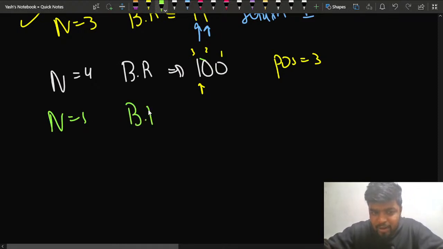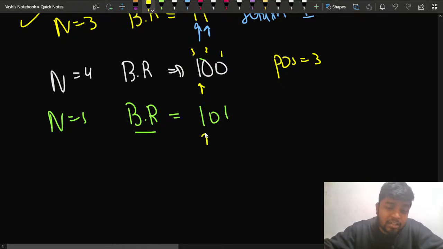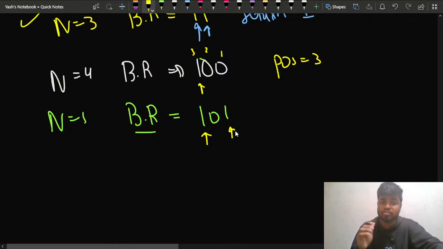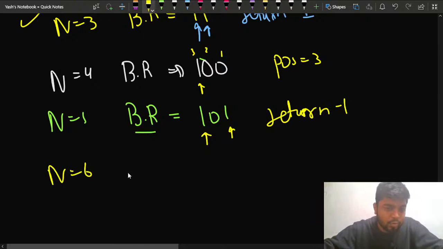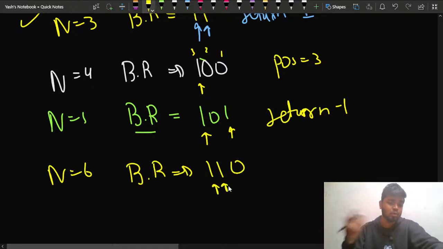If the number is 5, the binary representation is 1 0 1. Now I have more than one bit set. This bit is also 1, this bit is also 1, but I need to return the position only for numbers that have exactly one bit set. Here more than one bit is 1, so I'll return -1. If I have n equal to 6, the binary representation would be 1 1 0. In this case also there is more than one bit set.